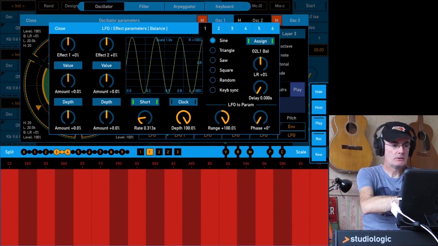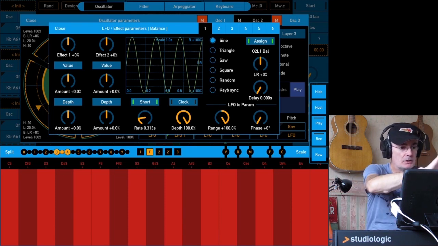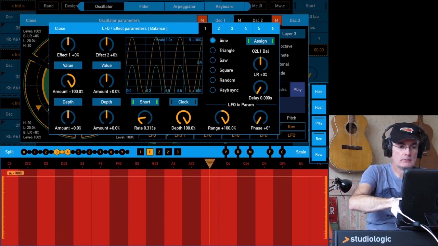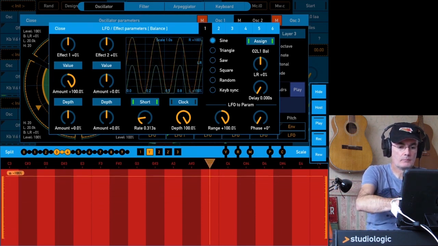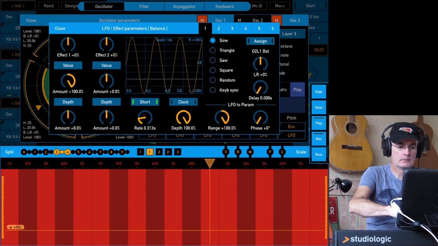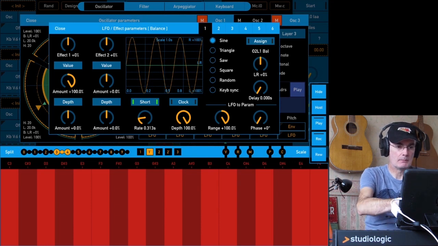What we did before was we used the Effect1 to vary the value of the parameter, which in this case is balance. So if we were to do that again, we would hear, when the LFO is active, the amount of that panning increases or decreases with the finger swipe. If we deassign that, we're basically just controlling the balance with the finger swipe.